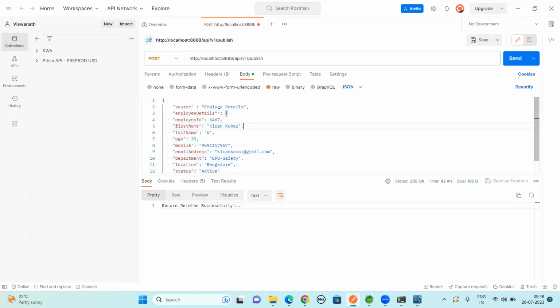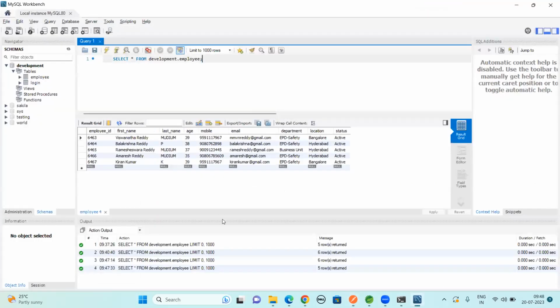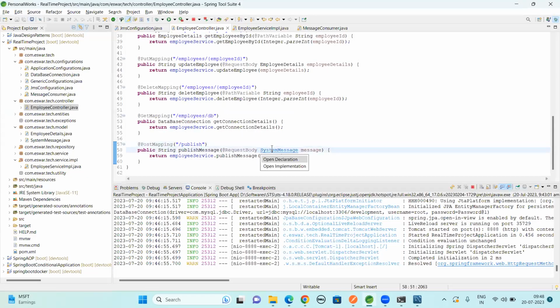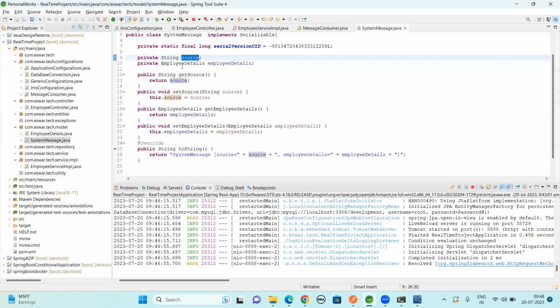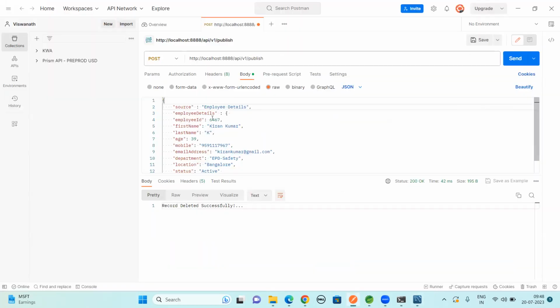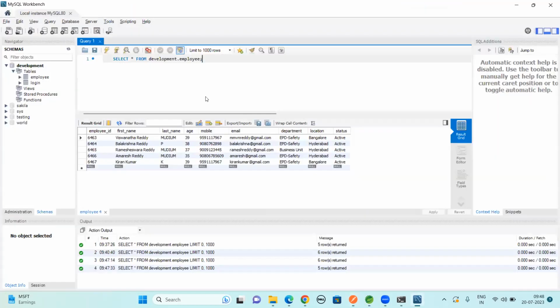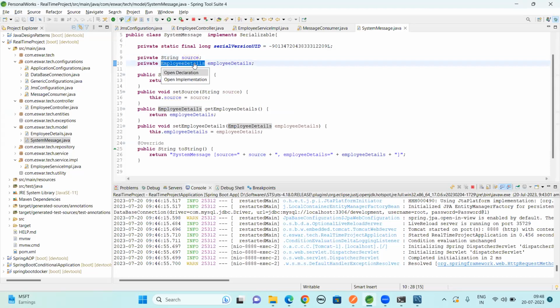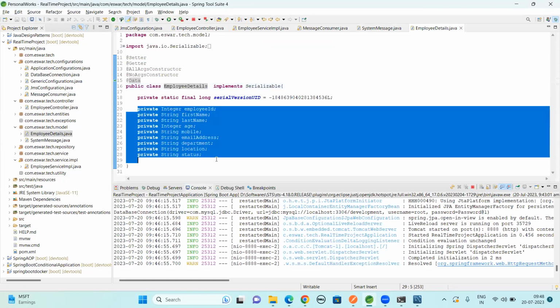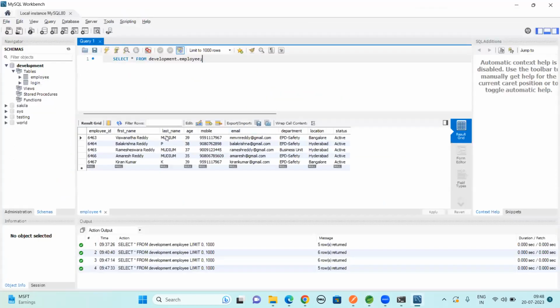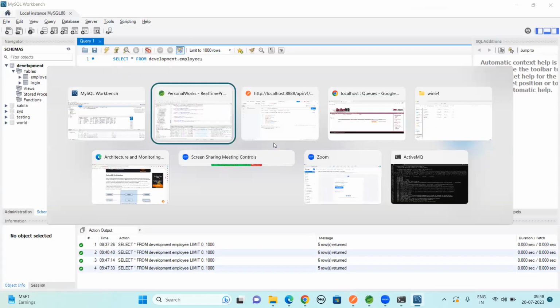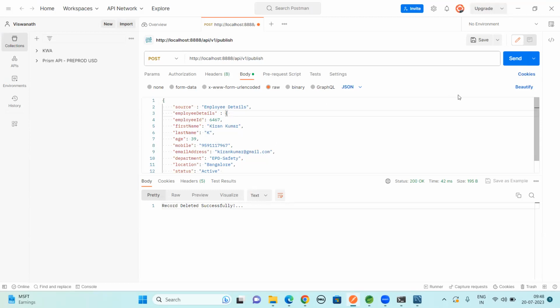So for source I am saying EMP employee details, and inside that, in the system message, source is the keyword and the other value is employee details. If you look at this, this employee details again contains this data. Now I'm sending this message and leaving. I don't want to wait for the response. As we discussed, I just say publish. Now posting this message.